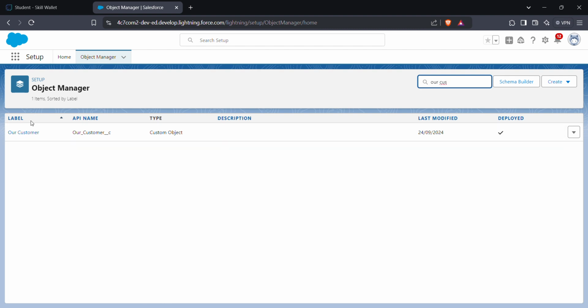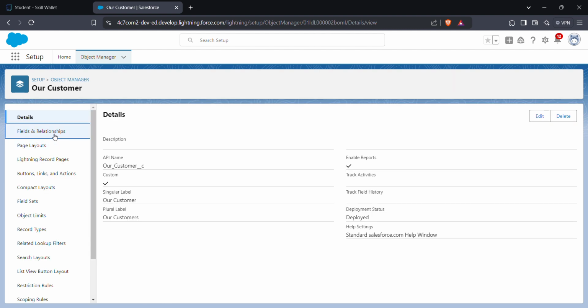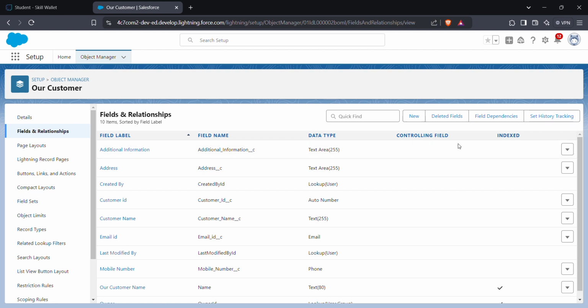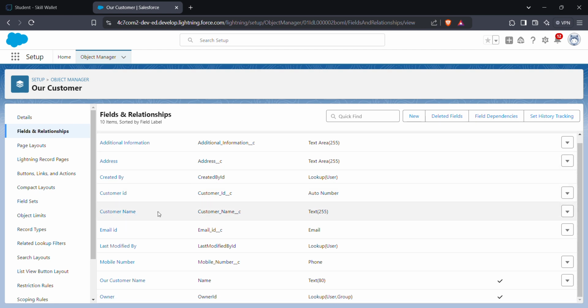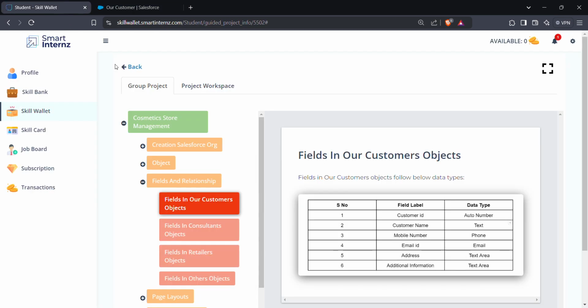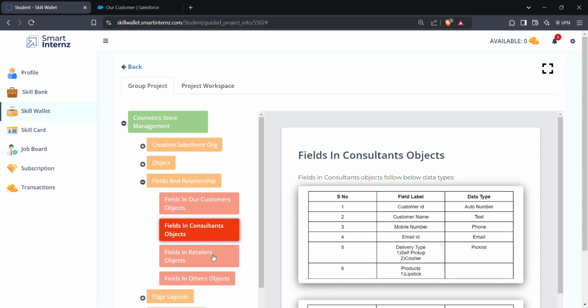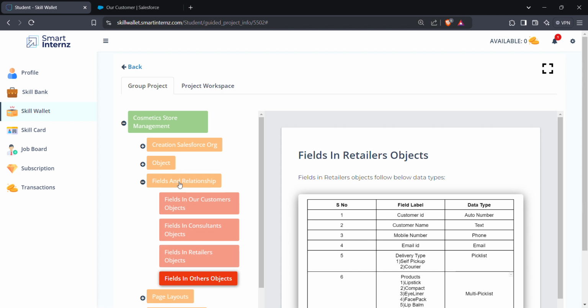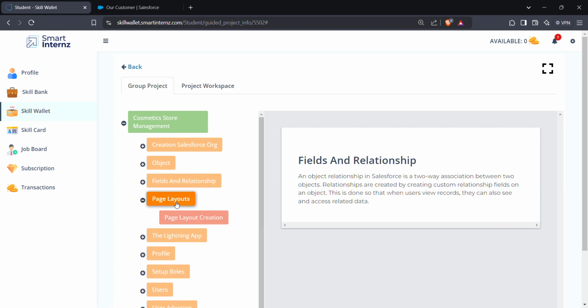So initially if we take our customer object, for getting the fields we have to click on the Fields and Relationships tab, and for creating a new field we have to click on New, and give the data type and a field label. In that way I have created these fields such as customer ID, customer name, email ID, mobile number and owner. These fields I have created for our customer object. In the same way I have created fields for the consultant object, retailer object and others object. After creating fields I have created page layouts.